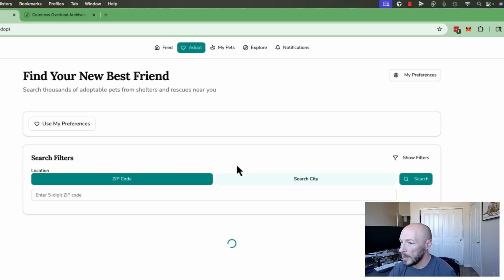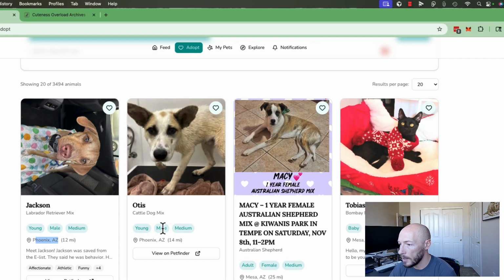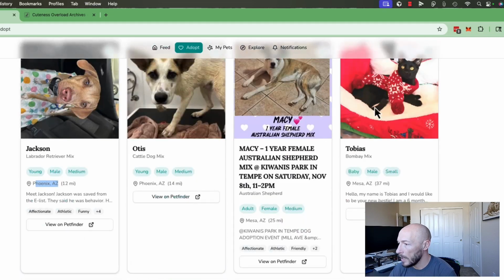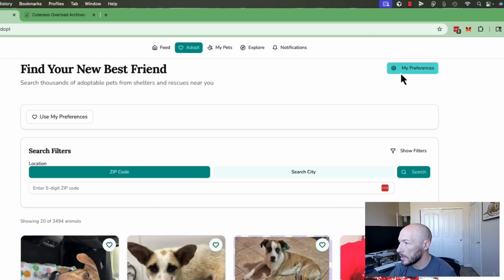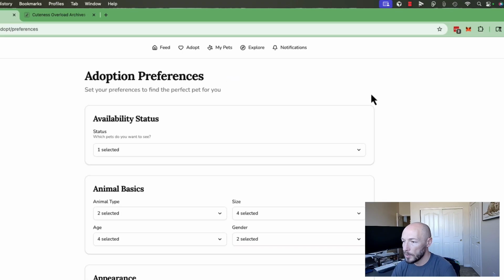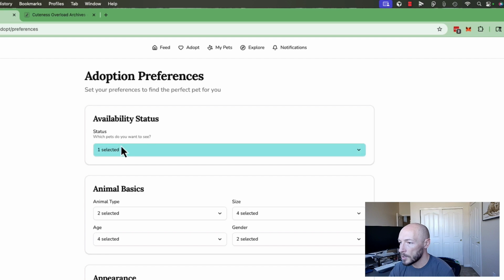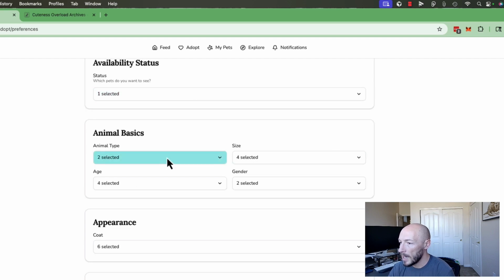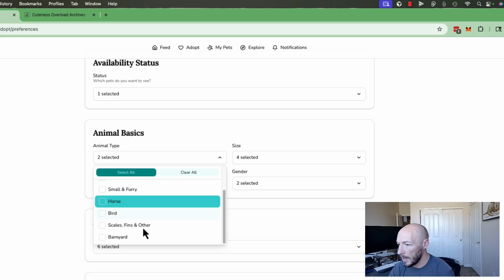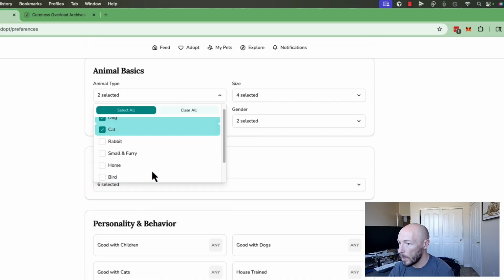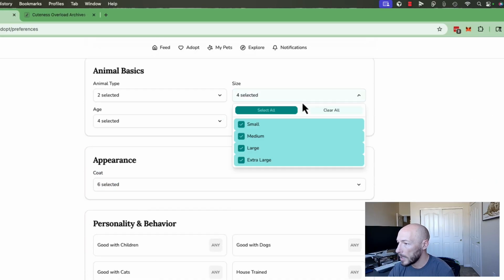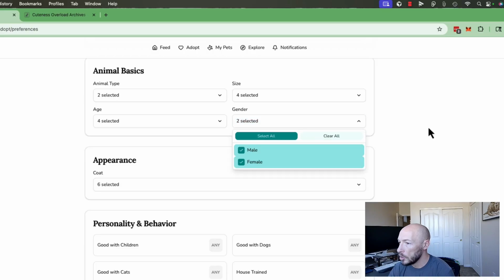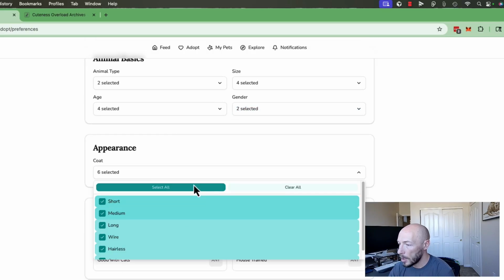Here's the adopt feature. I set it to the Phoenix area to show all of the new animals coming up for adoption, and you can set the preferences. So these were those 8 phases that it built through: build adoption preferences, build the adopt tab, and this is what it does. So, what's the status? Are they adoptable now? What type of animal? Is it dog, cat, or, PetFinder has quite a bit of different animal types. What's the size, gender, age, the coat?